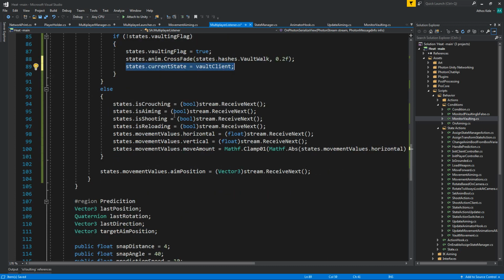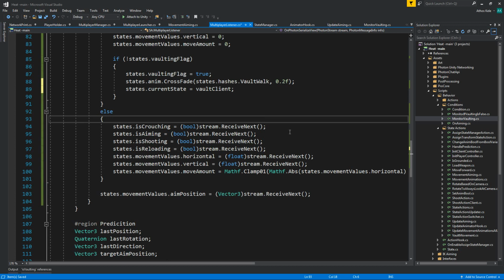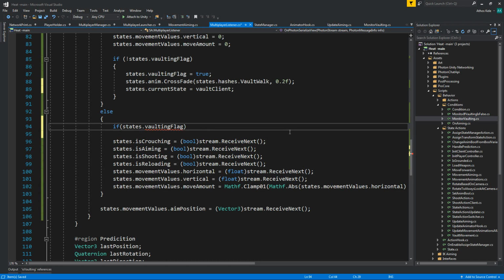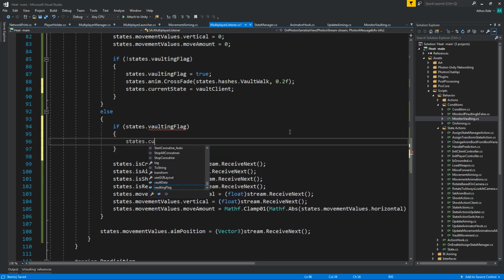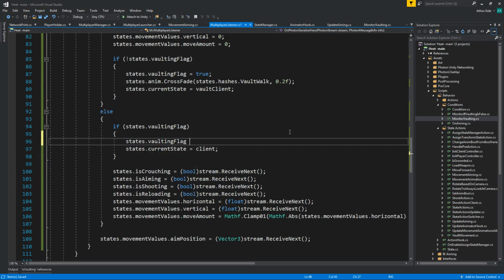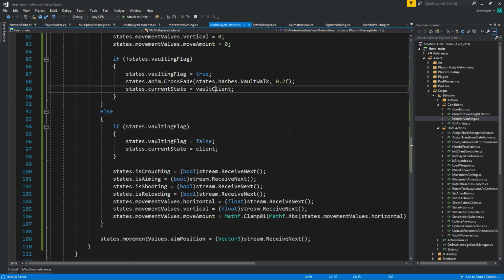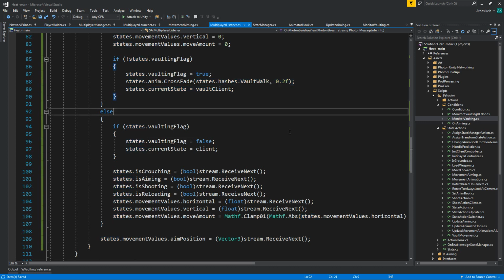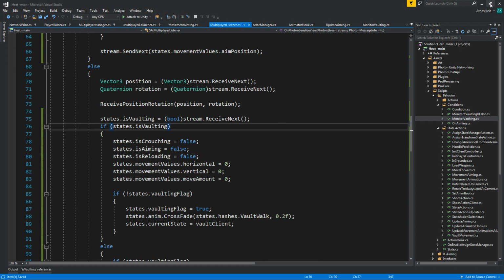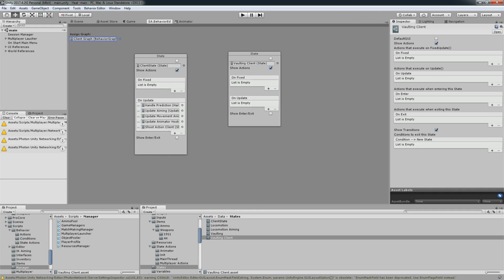Okay, for Vault client, then on the else of this, if the vaulting flag is true, then that means we need to change back our current state to the client state. Okay, and of course set the states.vaulting flag to false. We of course don't need to play any animation. So yeah, I think this will actually play normally for vaulting. So let's do a build and try it.